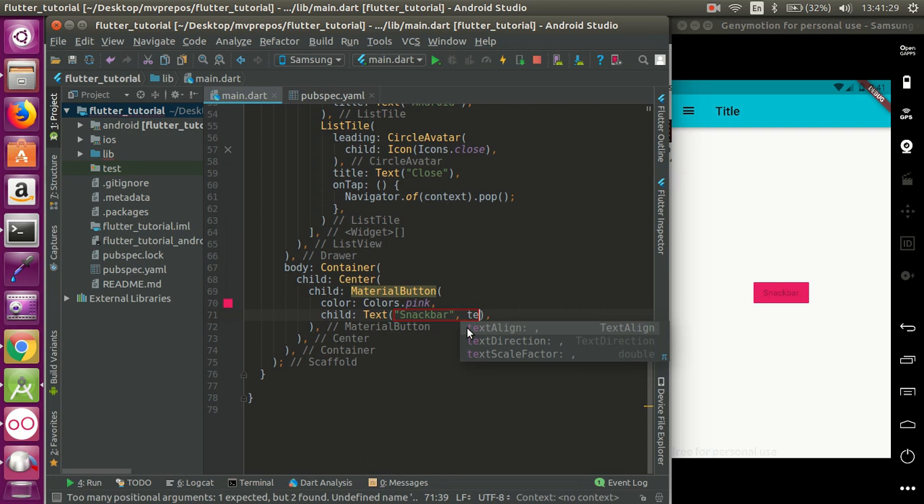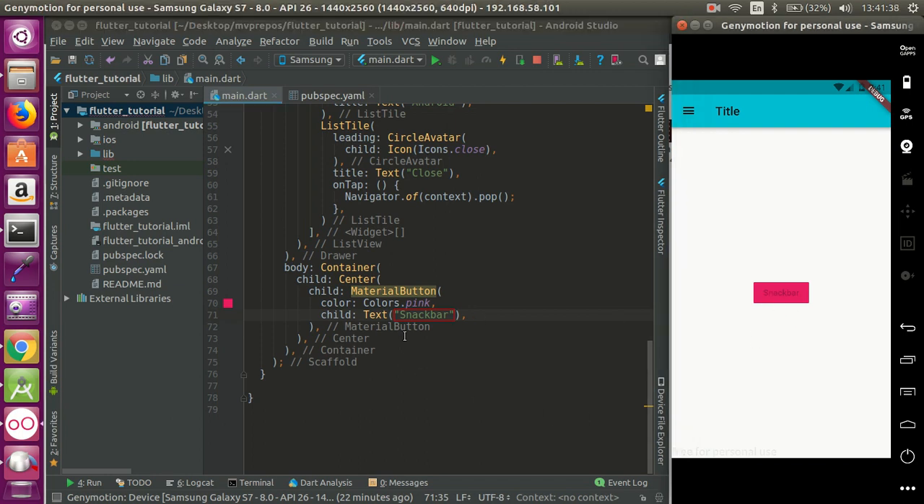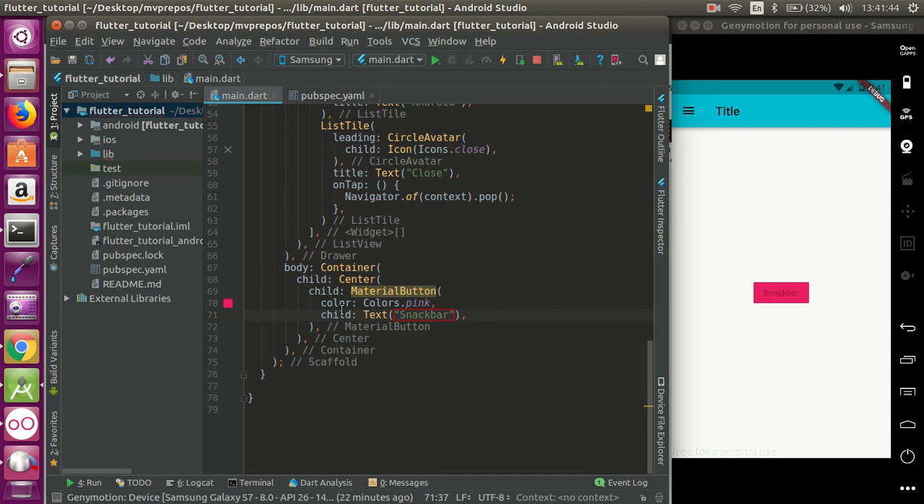Okay, our text is not that much visible. In other words, that's okay. I'm not going to show the properties of the text widget. Now let's use another button. Let's wrap it with a column widget.